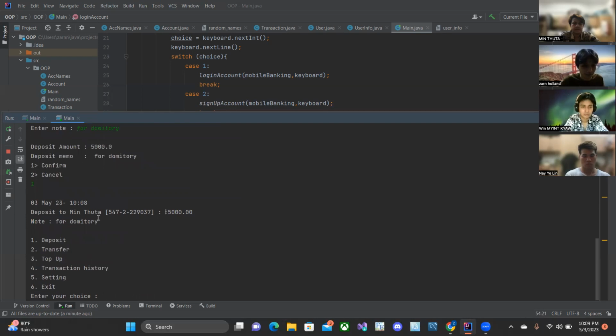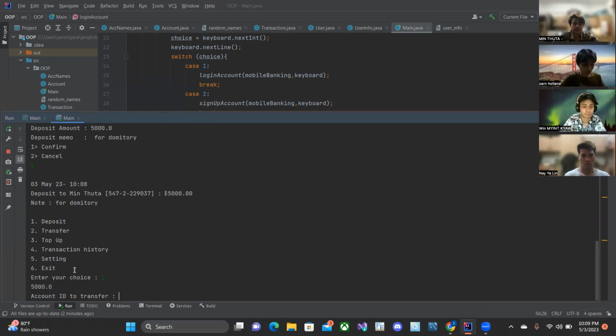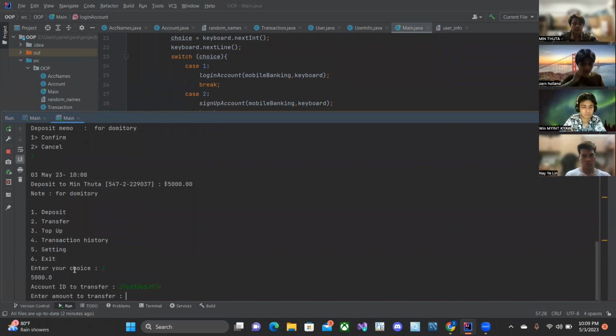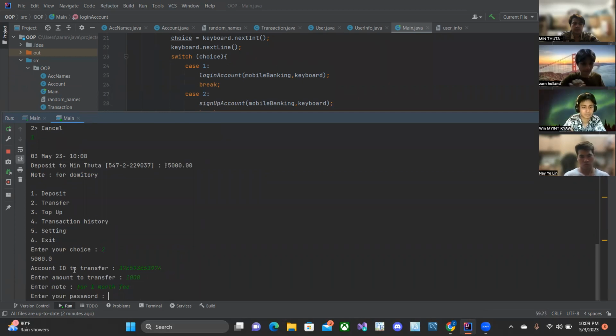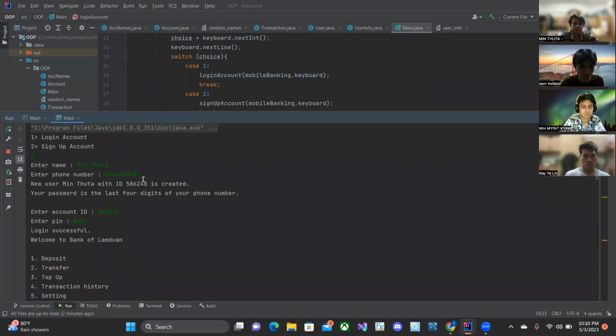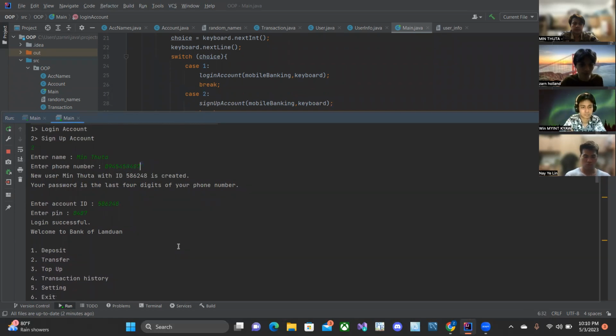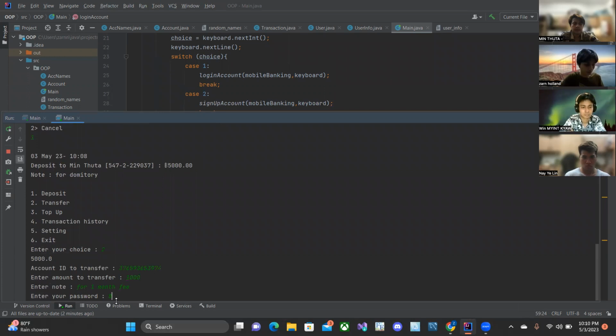Okay, here is the transaction history. Now you can look at your transaction in the transaction history. And then I will try to transfer. Okay, I will transfer with a note for the fee. You need to type your password. Trying to remember it. Your password is the last four digits of your phone number, 8487. If you type it wrong, like 8481, you will get an error.